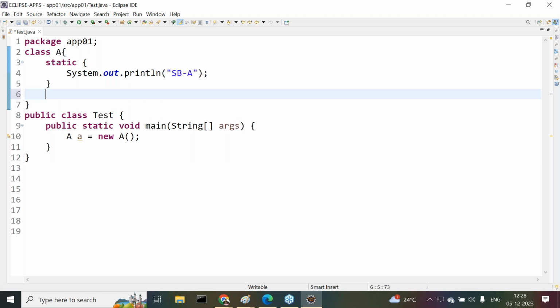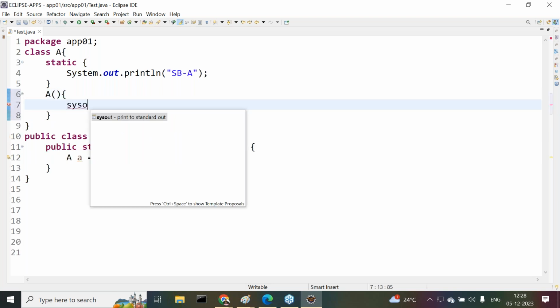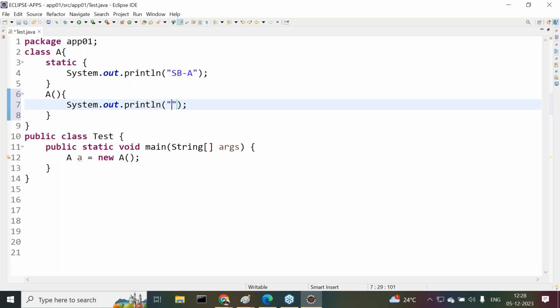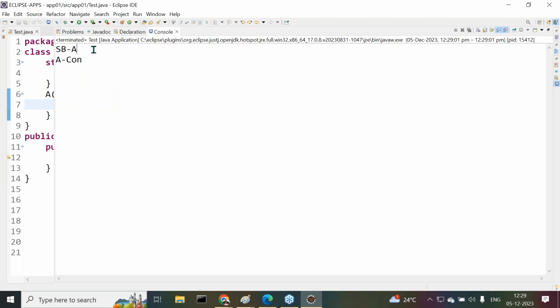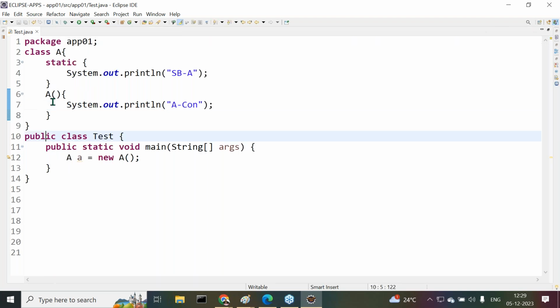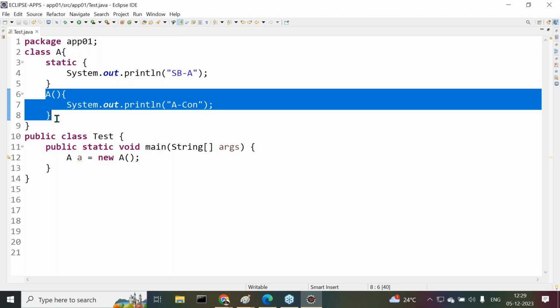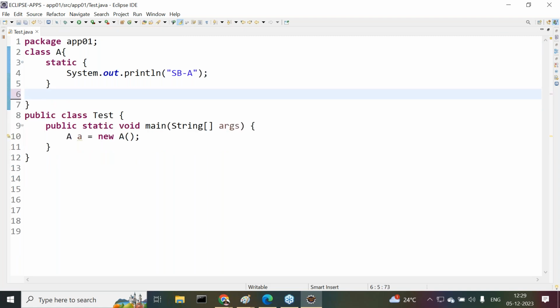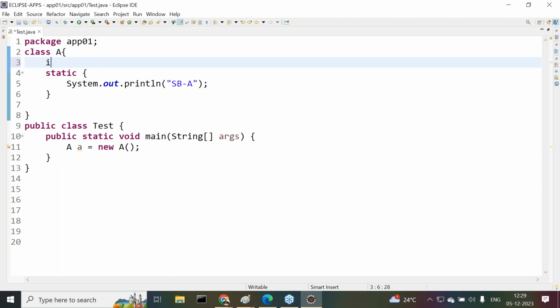If we take a constructor, the constructor will be executed at the time of creating the object. So what output are we going to get? First the bytecode loading, SBA, and next the object creation. Of course, my concept is not related to this flow of execution, but my point is about the static block.